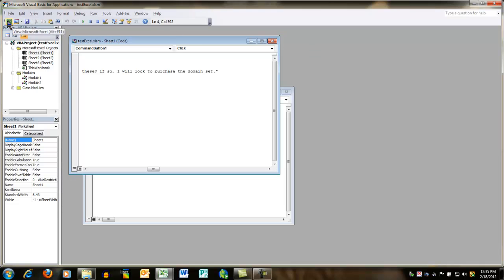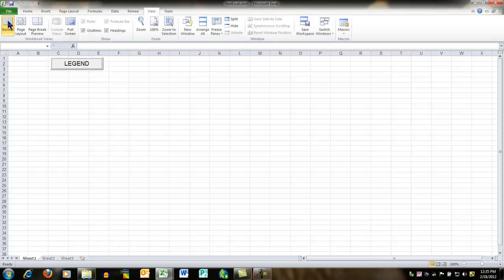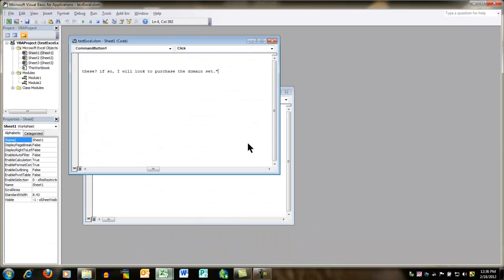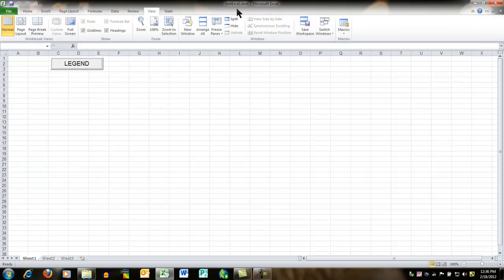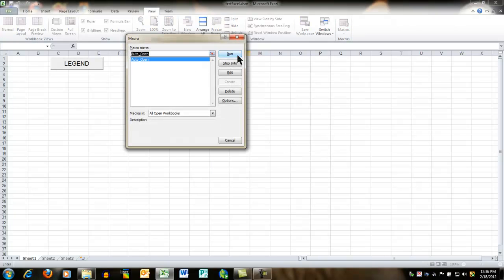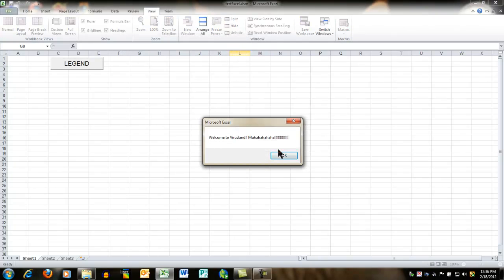So that's it. I'm going to save this, and I can go back to Excel and close right out of the macro section. Or can I? No, I have to close it out with the X. Just to show you, there's a legend button again, and I can even take the macro, I can run it, and there's the button, the pop-up window that comes up as well.